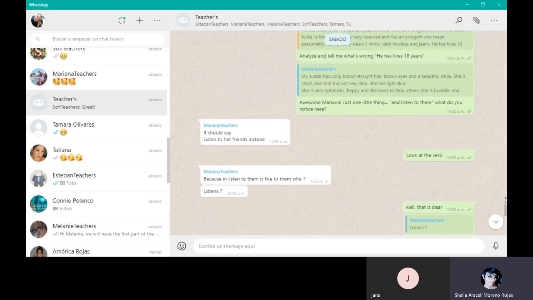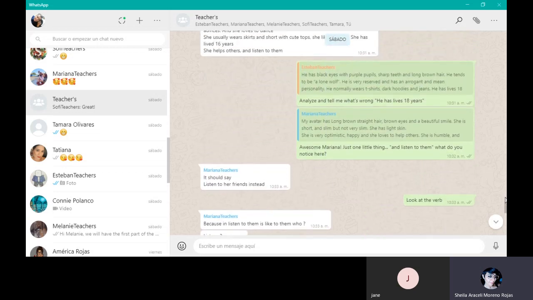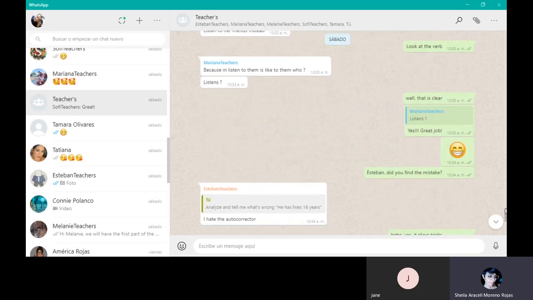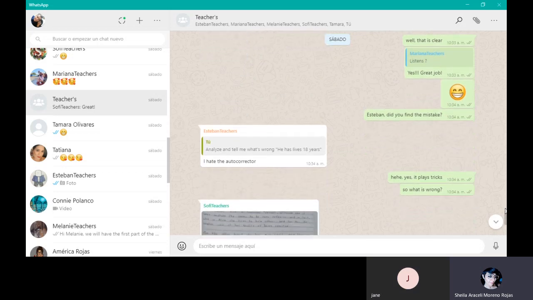Oh, this is very important. Look, I send them feedback. It says, Esteban, analyze and tell me what's wrong. He wrote this sentence that has a mistake. So I asked him to analyze. And also to Mariana, she sent me a sentence that was a mistake. And they started analyzing their own mistakes, like Mariana, okay, it should say this. Yes, so they started correcting their sentences.